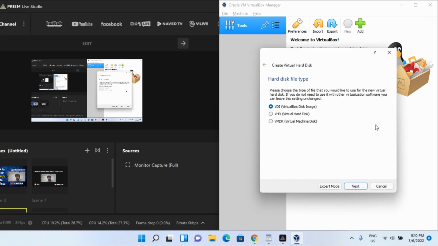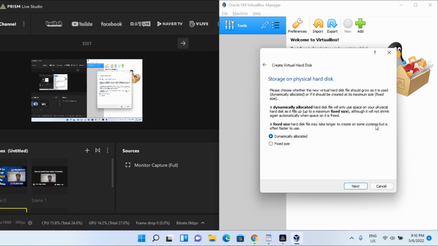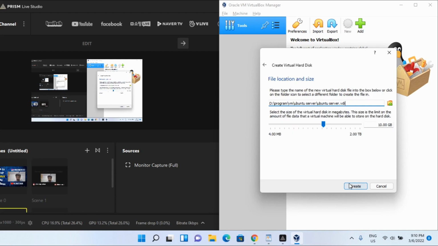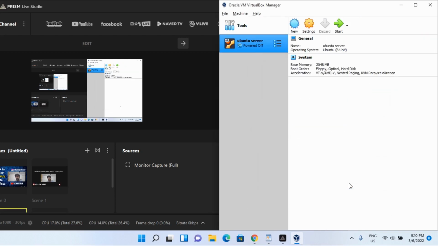We are going to use a virtual disk image, dynamically allocated. A dynamically allocated hard disk file only uses space on your physical hard disk as it fills up to a maximum fixed size. Although it will not shrink again automatically when space on it is freed, you have to free the space at times. In a fixed size, the disk will no longer change in size. That is one more critical factor. So 10 GB is the space, and for this installation, let's keep it 10 GB.